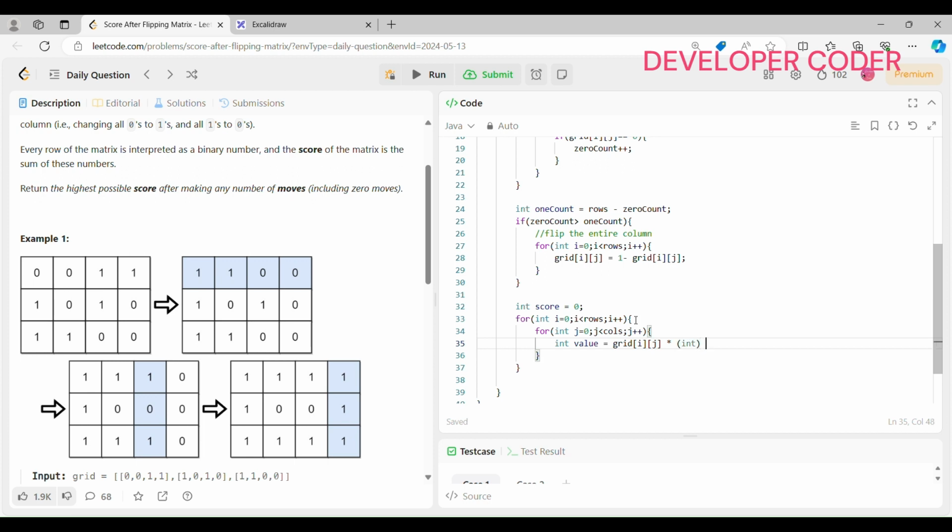And I need to multiply this value with, let's change the type to int, Math.pow(2, cols minus j minus 1). Okay, this is done. Then after that we have to just increment the score. Score is equal to score plus value, and in the end we have to just return the score.